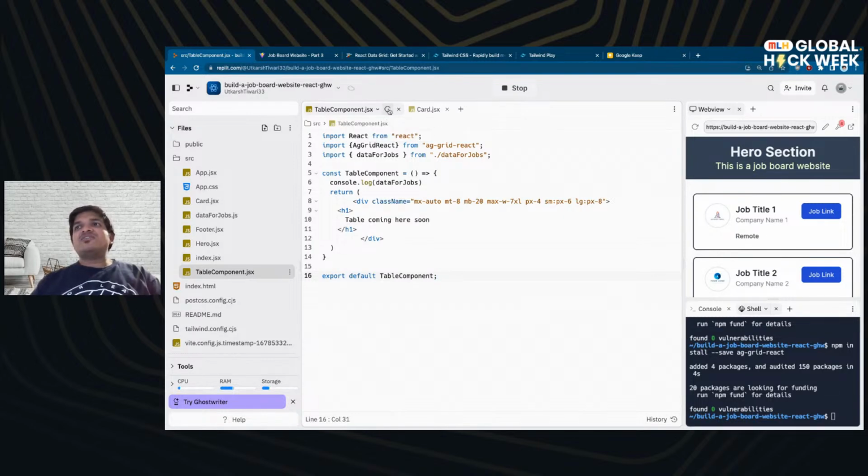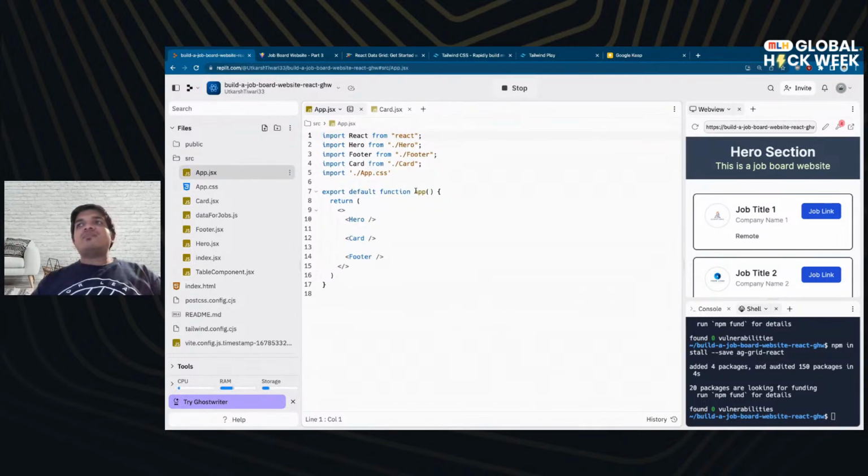And now let's click on this format table. Uh-oh, formatting is not working again. Most likely it's an issue on their side and not our side. Everything should work out of the box. But okay, come back to app.jsx.